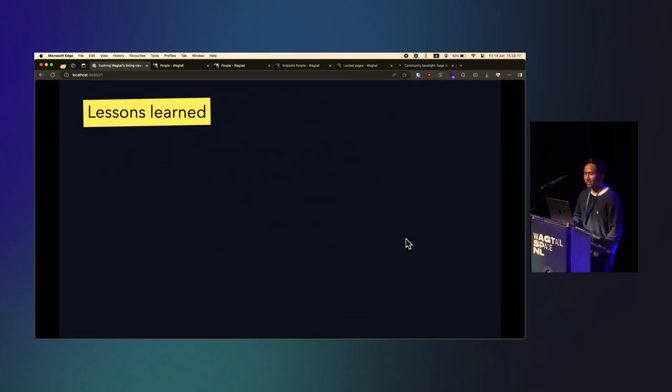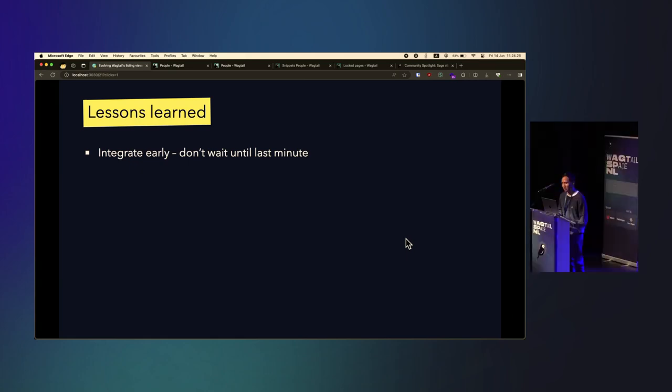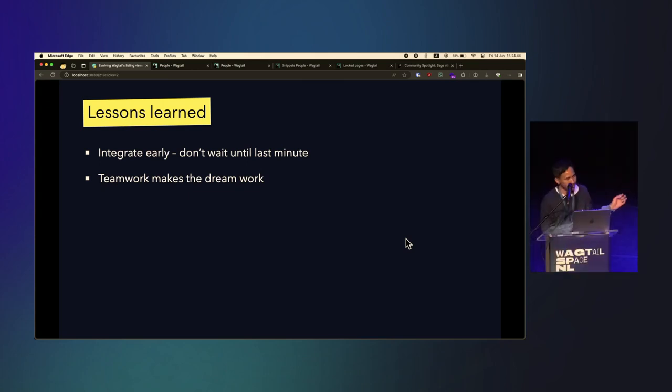Anyway, the lessons that I learned when doing a project like this: please integrate as early as you can. If it's possible, don't wait until last minute because you'll encounter these problems that I just showed you. And teamwork makes the dream work. So I loved how each of our team members used our expertise to build these features. And yeah, it was a fun experience for me.